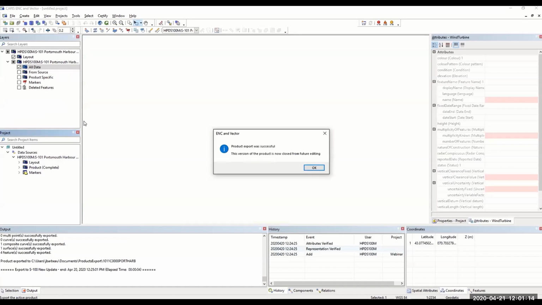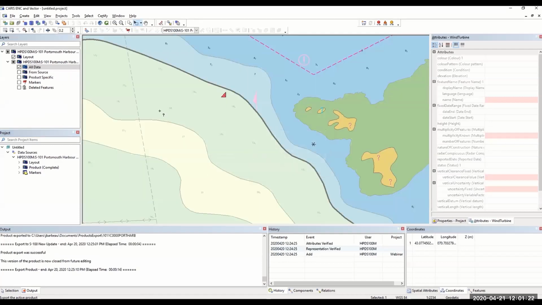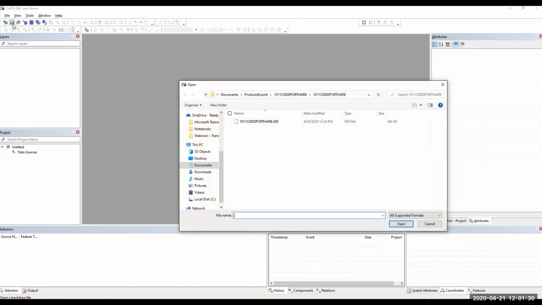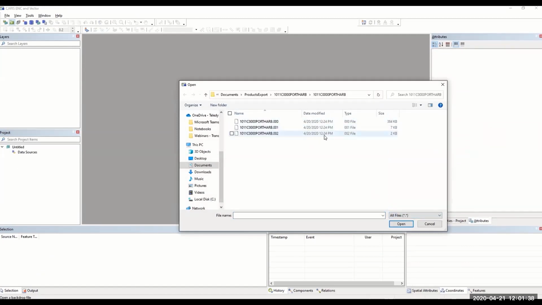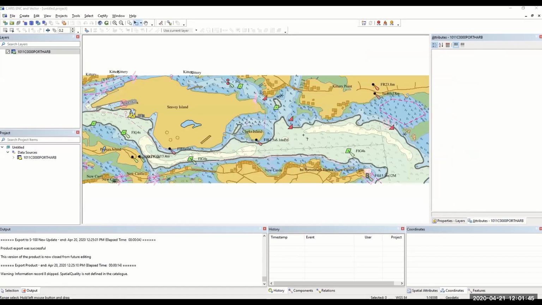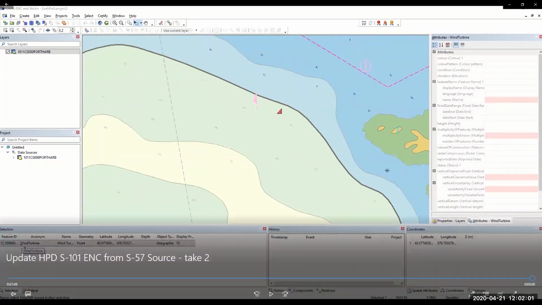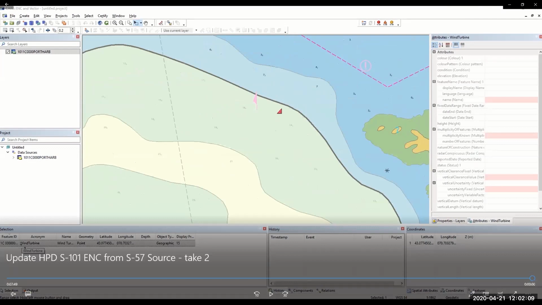Was exported successfully. Then I'm going to close that HPD product and open. So here I can only see the 000 file by default. But if I change to see all files, I see there's a new 002 file that was just exported. So I open the 000, it will apply all the updates. And here I have my wind turbine that was exported. So it's showing you how you can maintain S-101 ENC while you are also producing S-57 ENC.